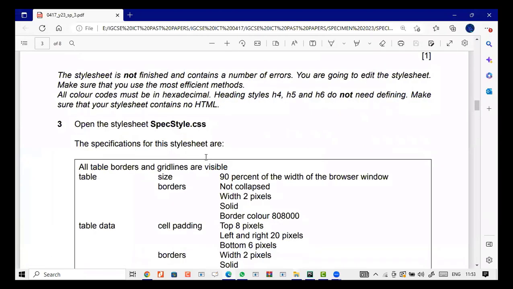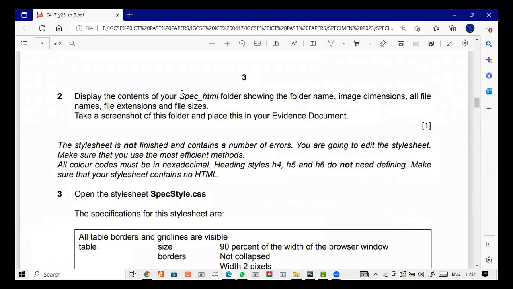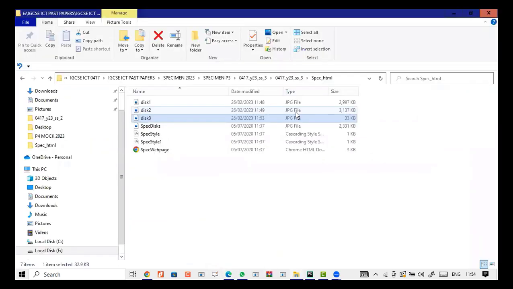Done. Display the content of your spec folder showing the folder name, image, dimension, and all the names. So we basically have to show this. Take a screenshot of this so that we can show the type, the name, and the size of it.